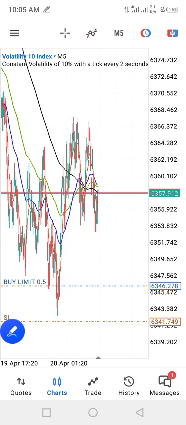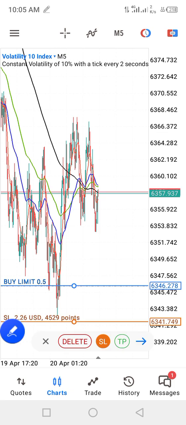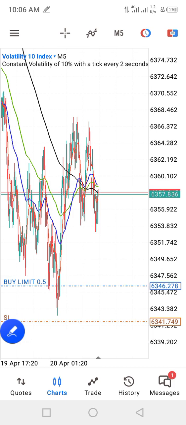That is it. You can see my buy limit and you can see my SL. That is the same way you put your TP. I've told you guys how to put SL and TP. So that is it. Just touch it and you see the TP. You touch the TP. So this is how you put a buy limit. If you want to delete the buy limit, delete is there. You just touch the delete.